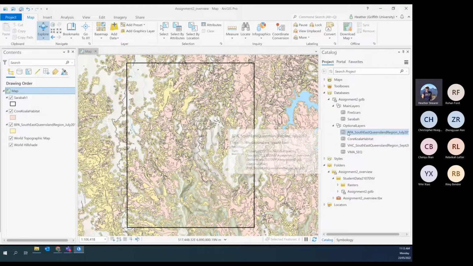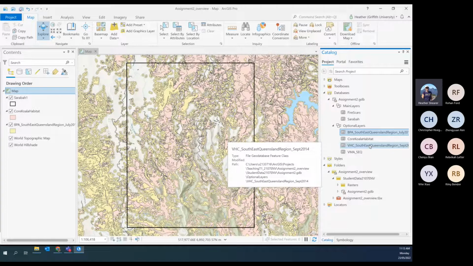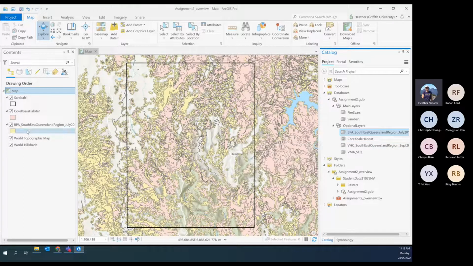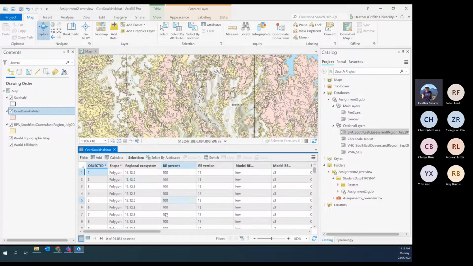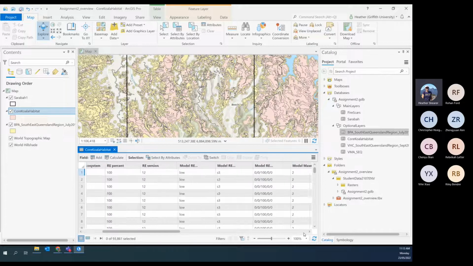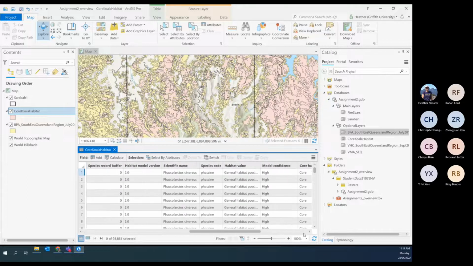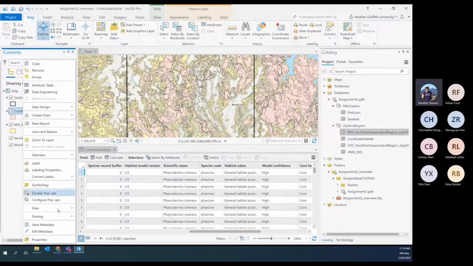So this BPA SEQ, what was this one? Okay, that's useful. Core koala habitat is useful. VHC, you can keep, it's useful. And the VMA is useful. So if you look at the core koala habitat, this is quite useful too. It's also got the same VMA regional ecosystems thing, but what you have here is core habitat or habitat value. Habitat value is pretty useful.